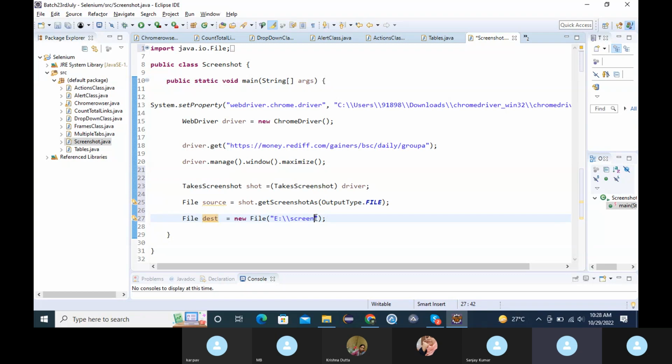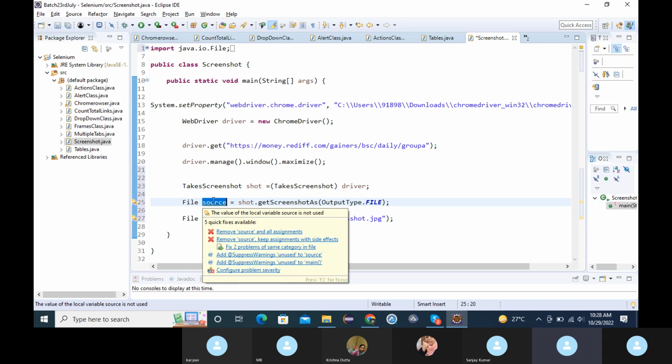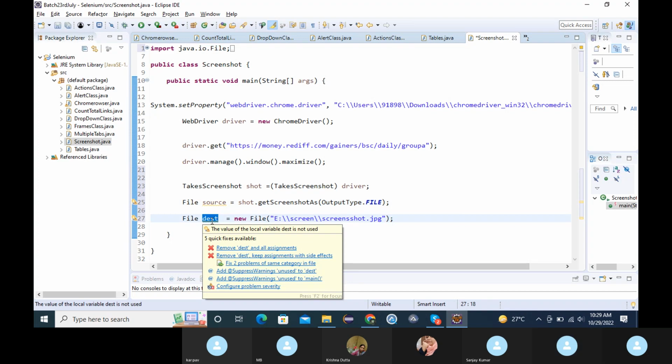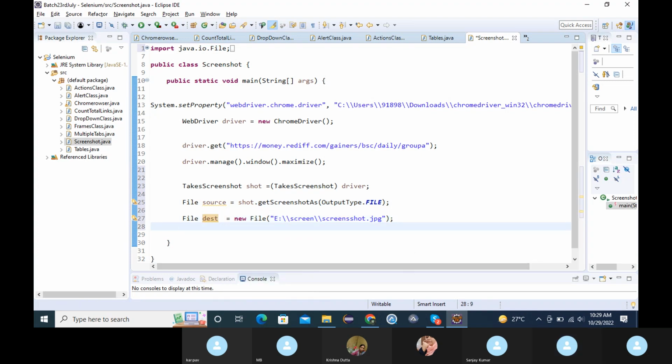But what will be the name of the screenshot? Let's suppose you want to give the name as screenshot.jpg. So in this folder, a screenshot will be captured with this name, screenshot.jpg. So you have the source where the screenshot is available, and that you want to transfer to this location. So how you can do that? For that, there is a method called.